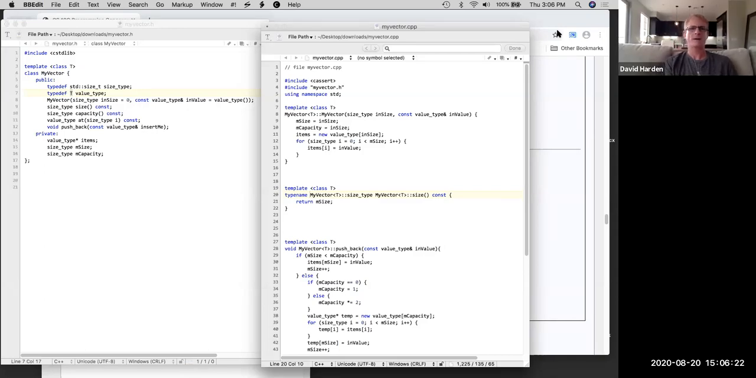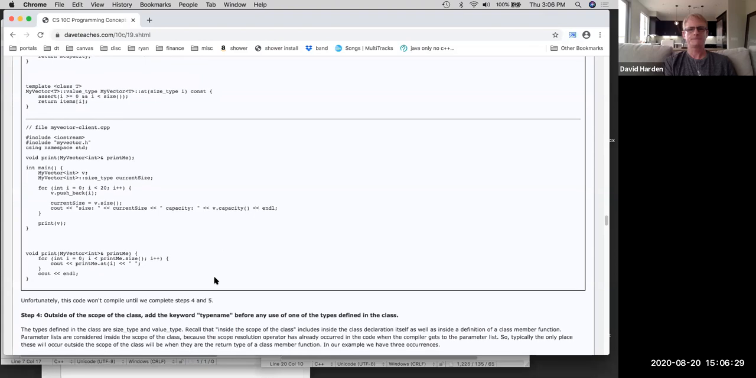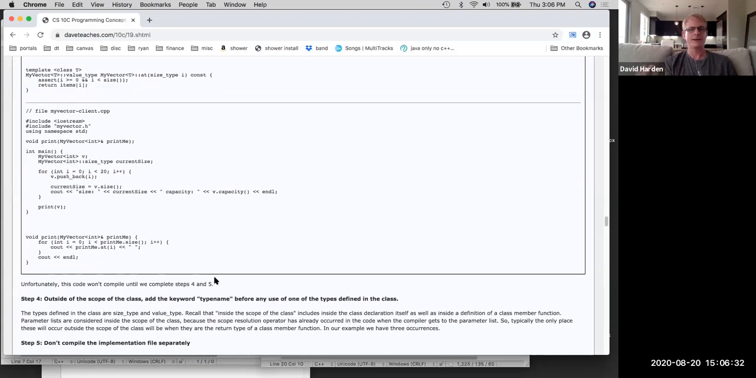All right, step 5. Honestly, step 5 is the one that trips people up the most. So here we go. Don't compile the implementation file separately. So this requires a little bit of understanding of what's going on with compiling and linking, which is something that we probably haven't talked as much about as maybe we should have. But when you're using an IDE, what we typically say is put your implementation file in your project and put your client file in your project.